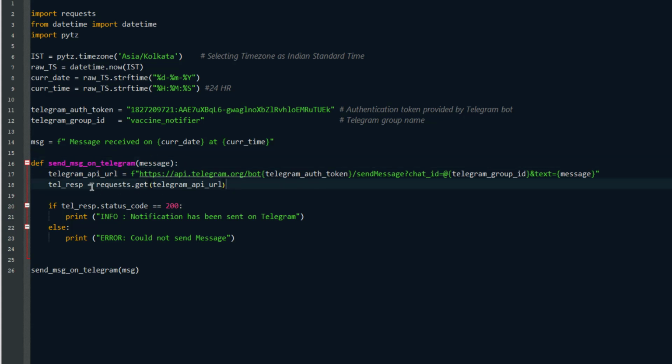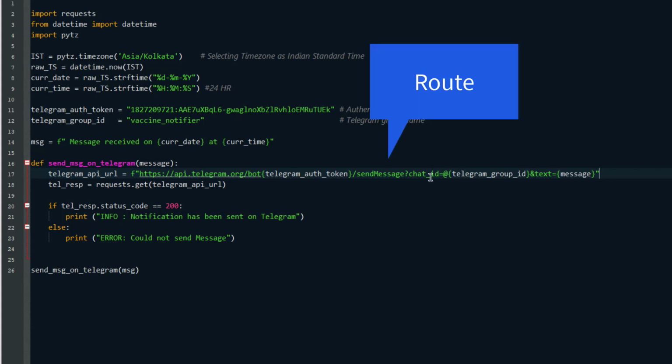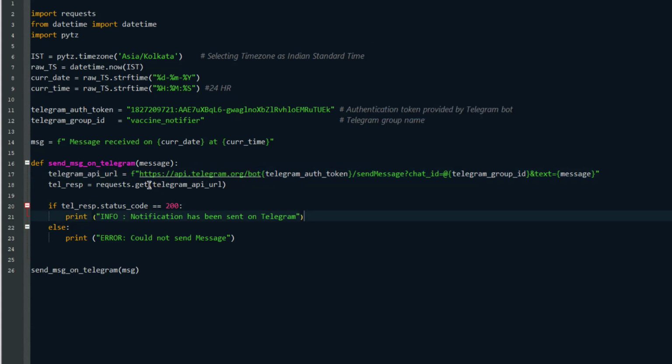So let's see the function. TELEGRAM_API_URL is the variable that I've created, which holds the API link, or you can say the API route. I'll provide this in the description. You can find the link in the description, and try to write it in the same format.